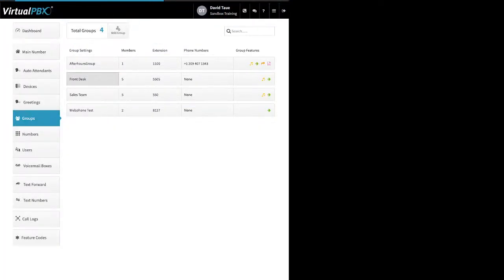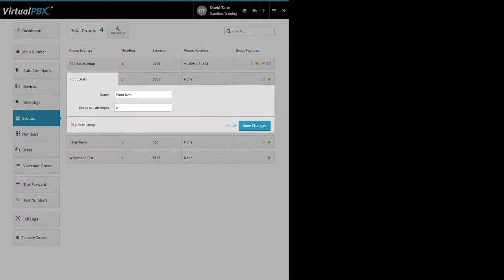Once a group is created, you can click on the name. So you can always change the name if you need to. You also have the option to delete a group if you don't need it any longer. And then you also have group call attempts. There are little arrows to the far right, so you can increase or decrease this as necessary. That's just how many times the system is going to offer calls to the user or users in the group. And then click on Save Changes.